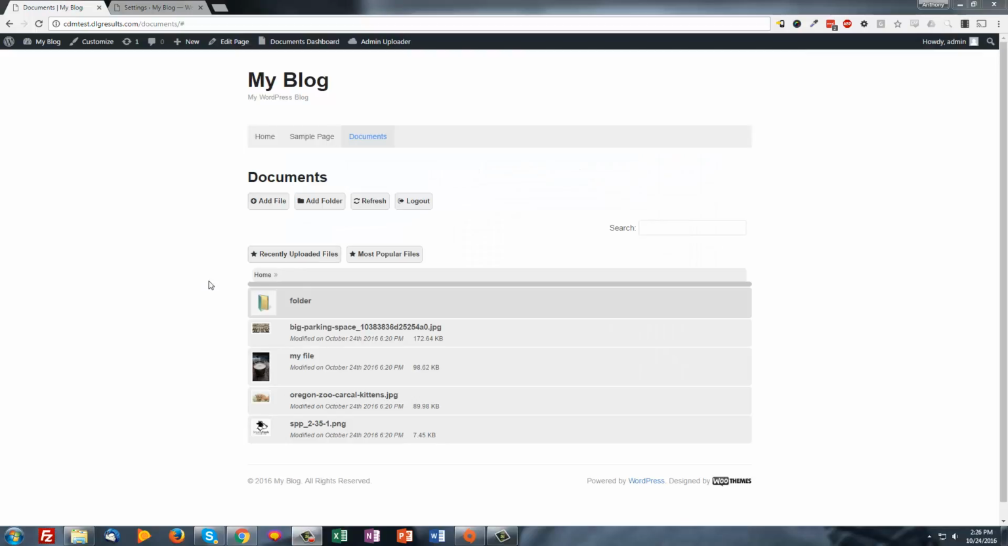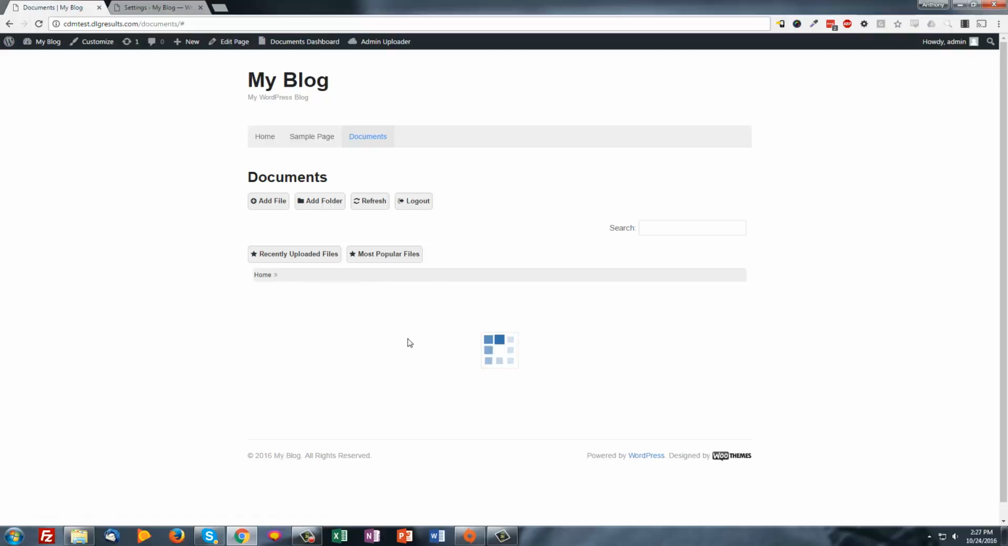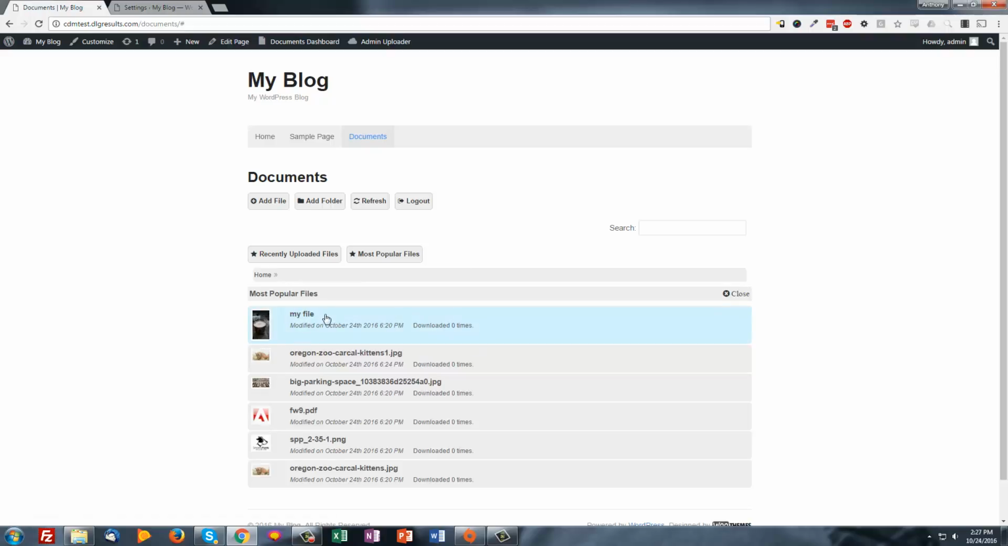Two new features we have are the recently uploaded files and the most popular files. Clicking those buttons, you can see these are the most recent files that we uploaded. This comes in really handy when you're using the groups plugin, so you can see, if an admin uploaded files to your file area, you can see which files were added. Same with most popular files. You can see which file is most popular by how many times it's been downloaded.